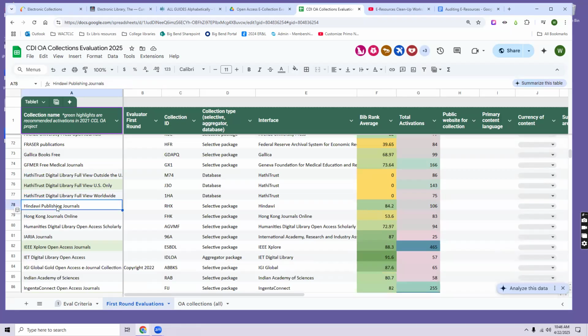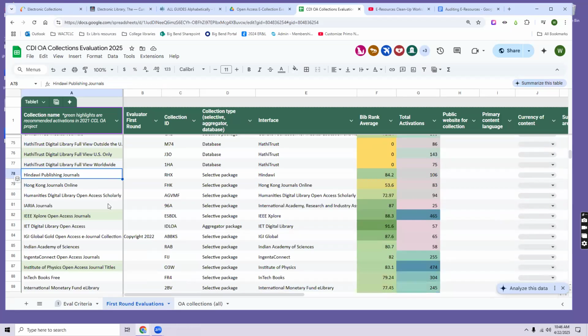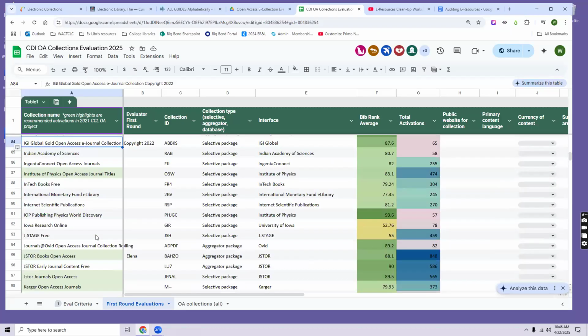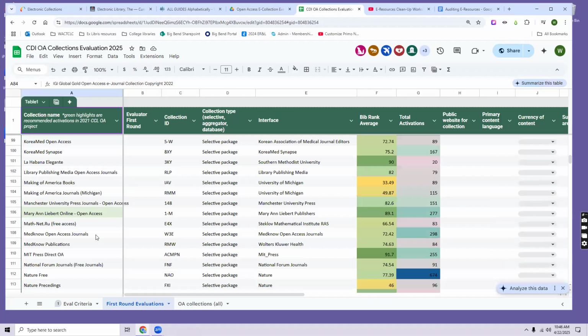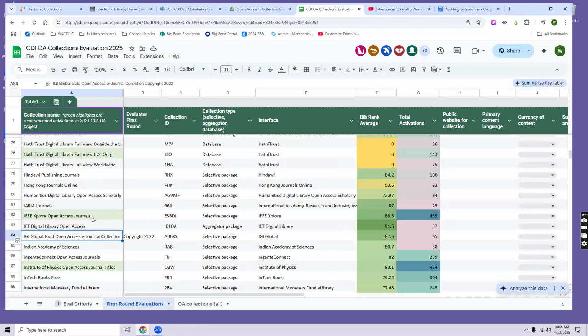Hindawi sounds weird, but it is actually very legitimate and has quite a few open access journals, including ones in the library science world. I did some reviewing for them. IGI has some good library science journals as well. So yeah, jump in, claim some of these if you're interested.